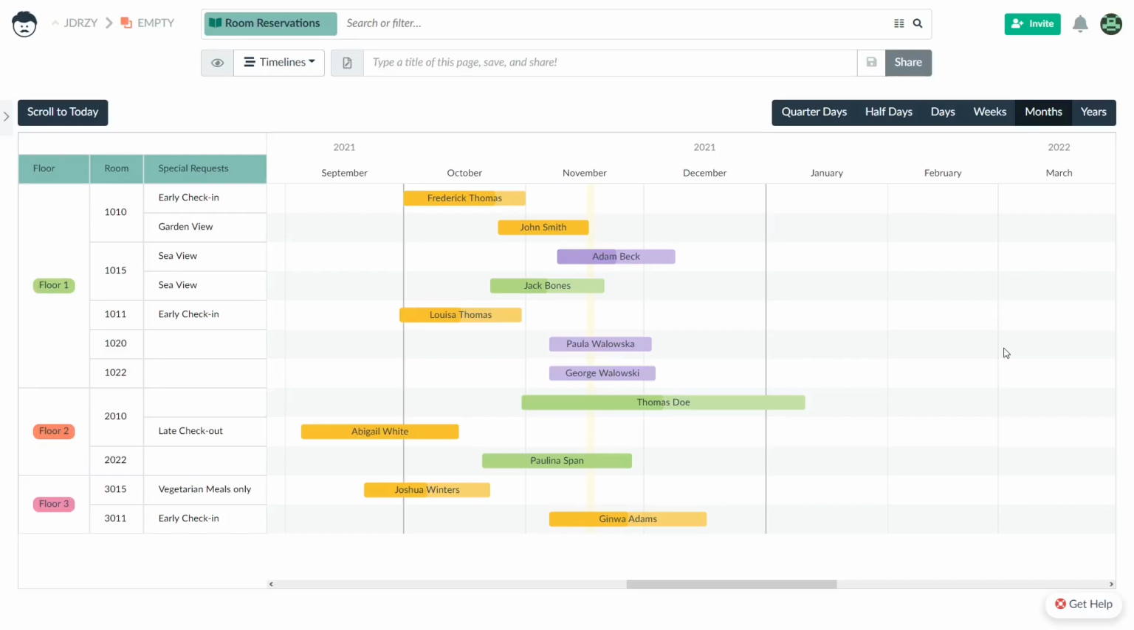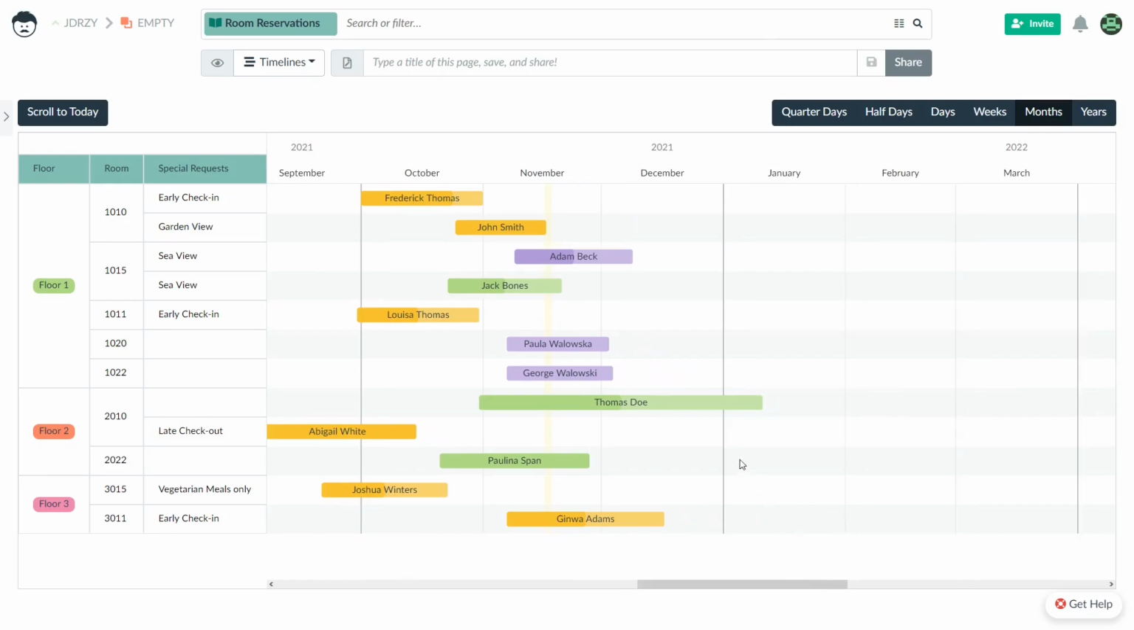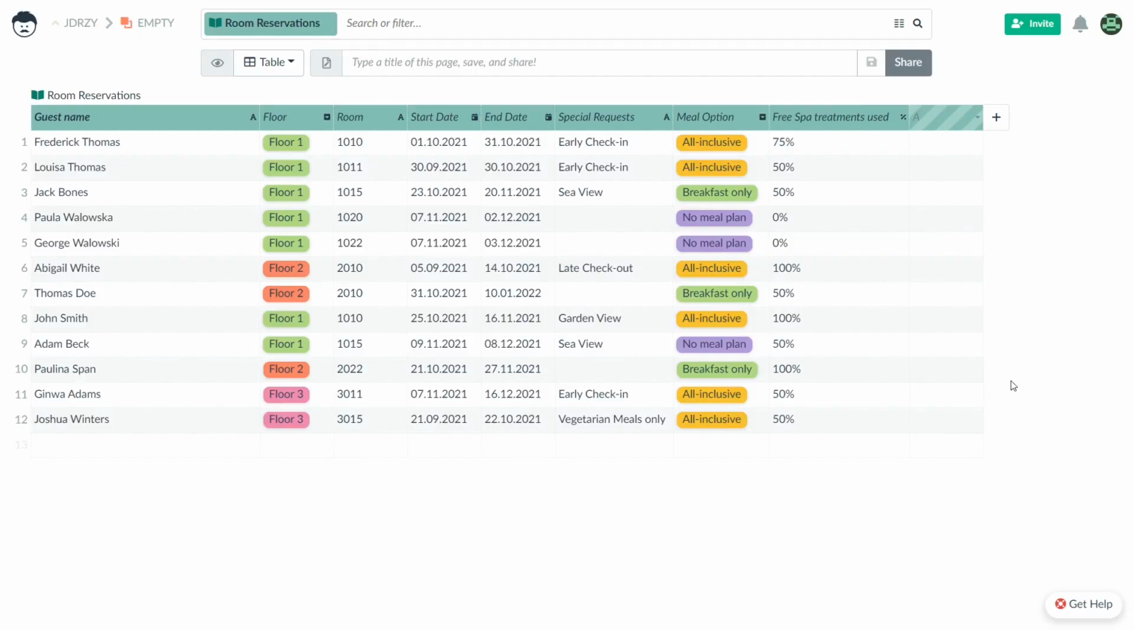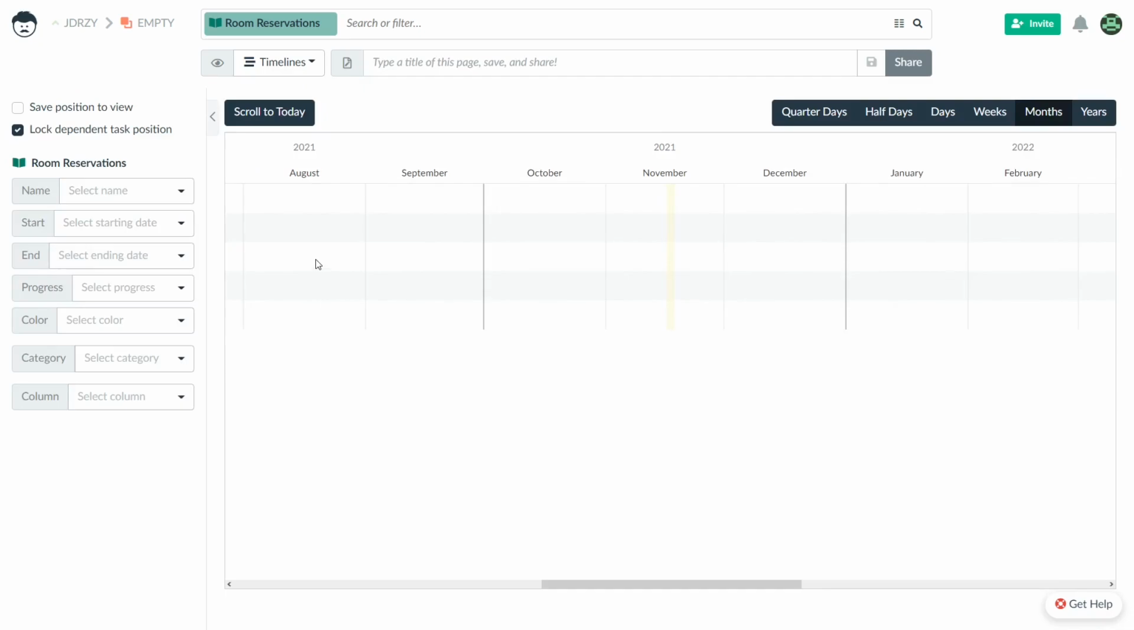The timelines view, sometimes called the Gantt chart after the inventor, is a powerful project management tool that can assist you in the planning and scheduling of projects, tasks, or events. To start using the timelines view, select it from the drop-down menu above the table. Then we need to configure a few essential attributes.